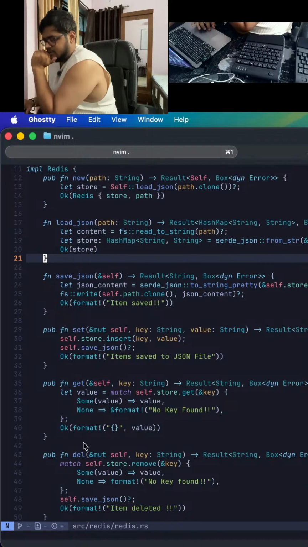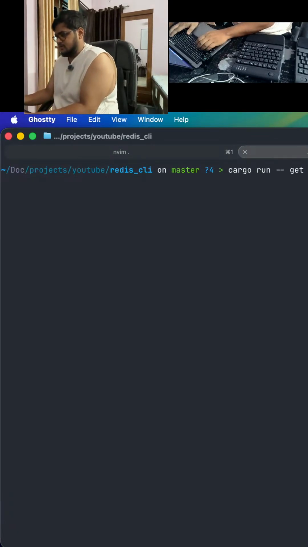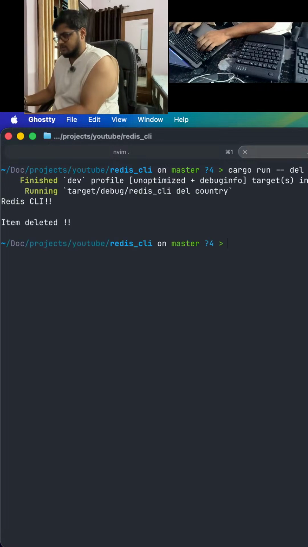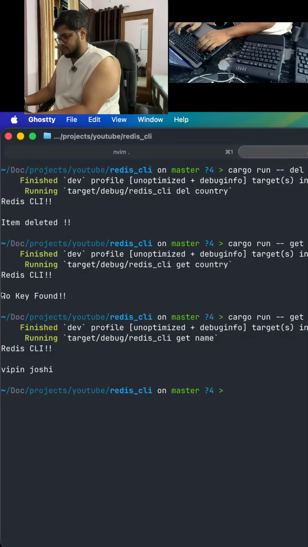But we can check if we can delete it, right? And I can say delete, what should I delete? Country. Item deleted. Now let's fetch country again. No key found. Yeah, that makes sense, right? And if I get name, I get Vipin Joshi.